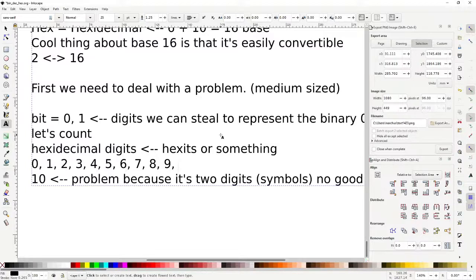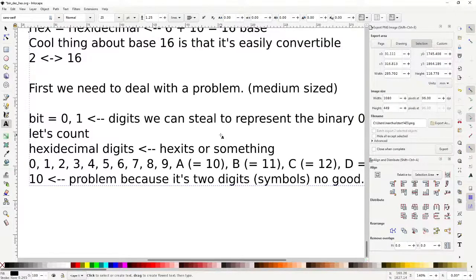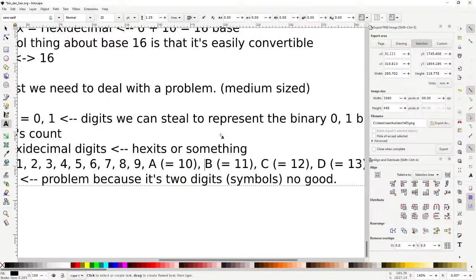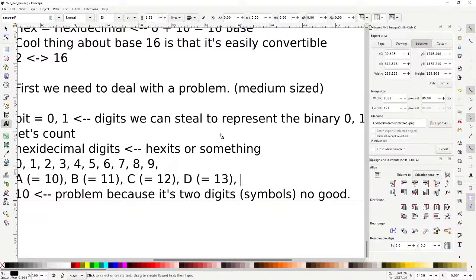So the way we usually do it in programming, and it's a pretty universally accepted standard, is that 10 is equal to A. And then we just start counting in the alphabet. So B is equal to 11, C is equal to 12, D is equal to 13, E is equal to 14, and finally F is equal to 15.